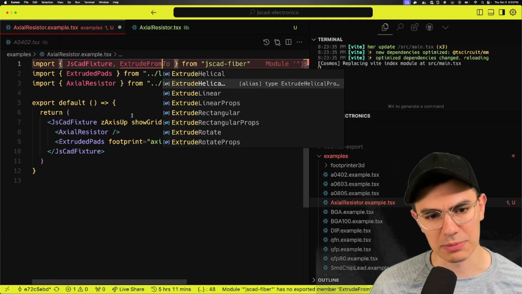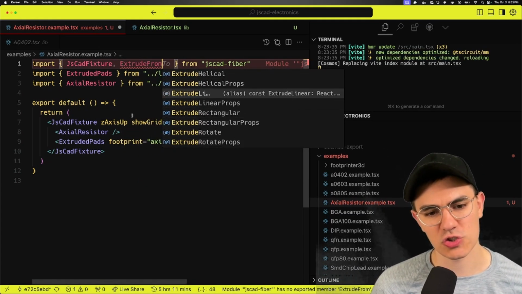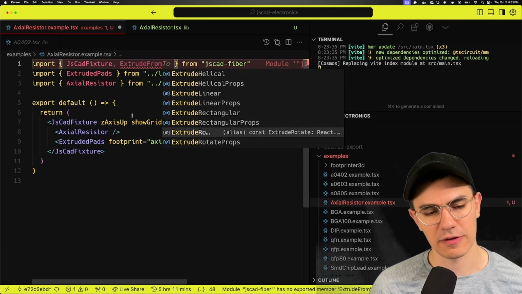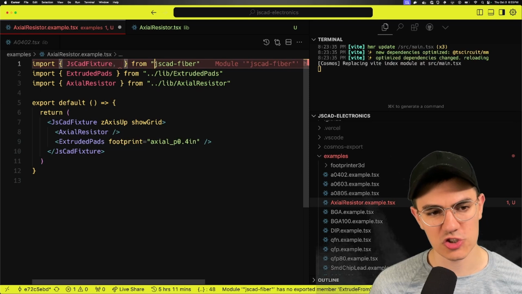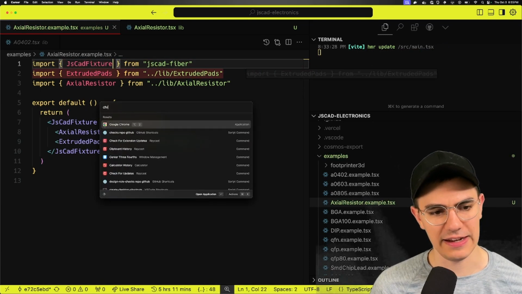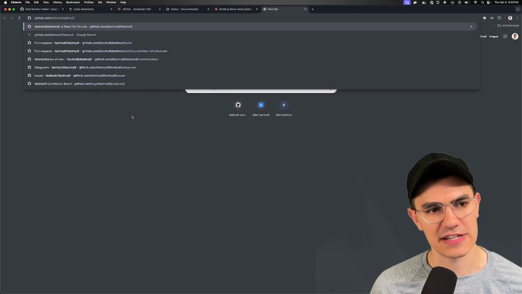So first problem, we don't have extrude from slices from jscad-fiber. It's not exported. So we're going to actually go to jscad-fiber and implement that. That's just another TS circuit repo.